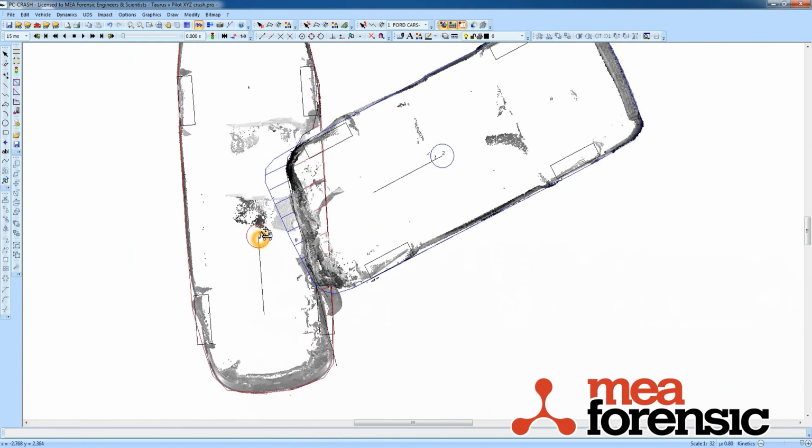You see that we can do our momentum-based PC Crash analysis and our deformation energy-based analysis all using the same engagement here.